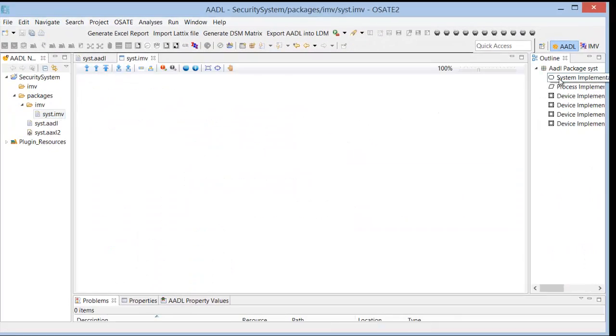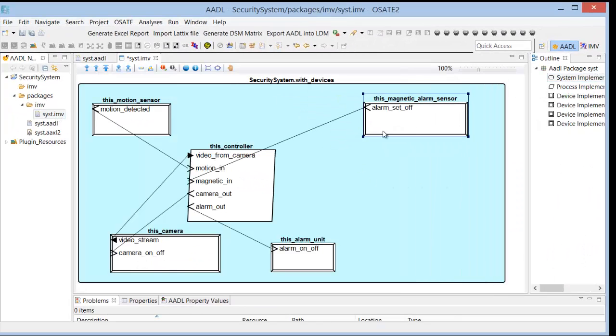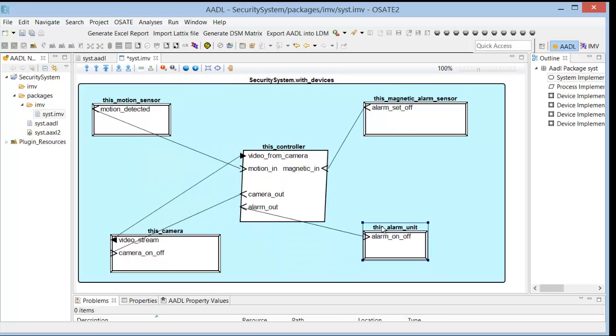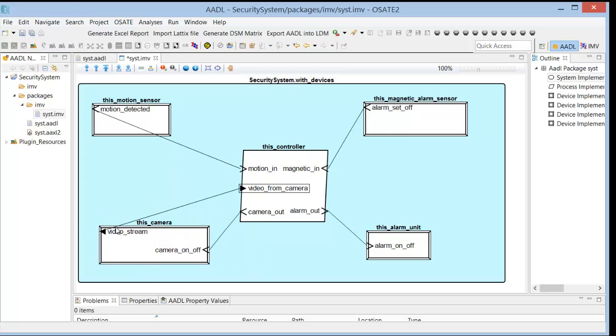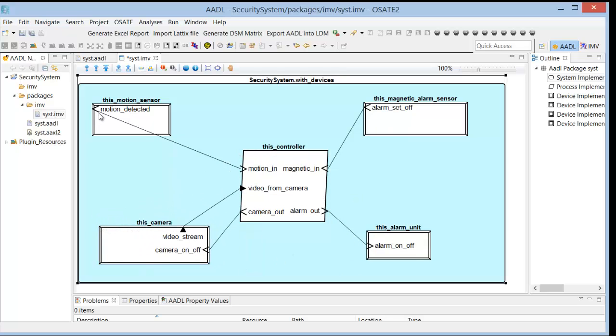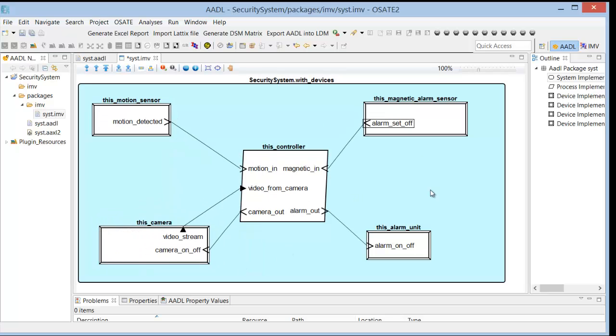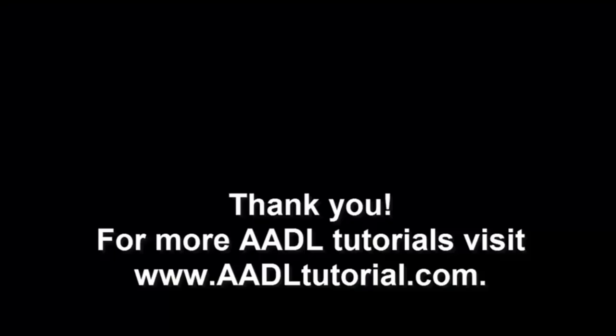If you see our systems diagram now, you'll see that all ports are connected. Now the devices can exchange data and events with the controller process. You may need to rearrange the ports in the diagram to see it better. In the next video, we will add processor and memory.